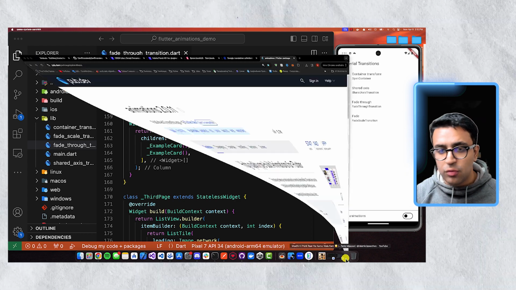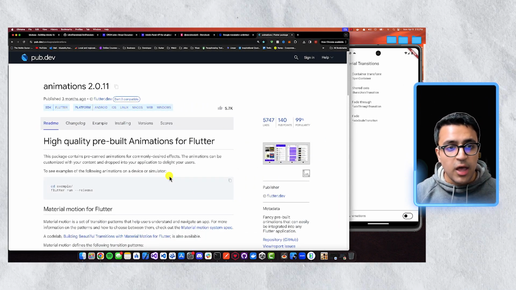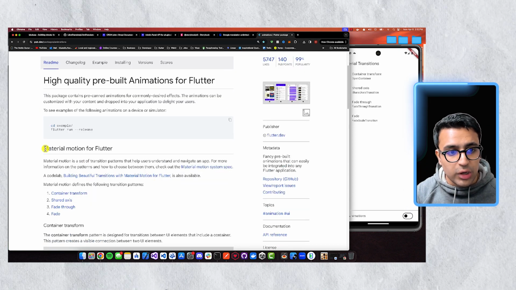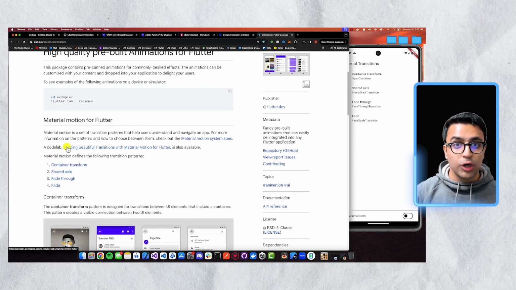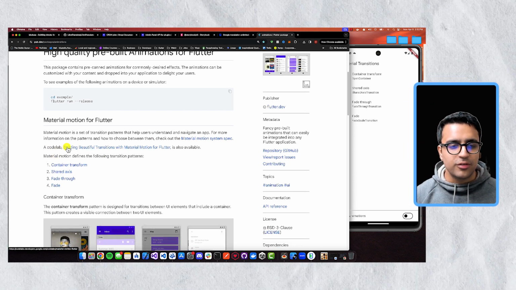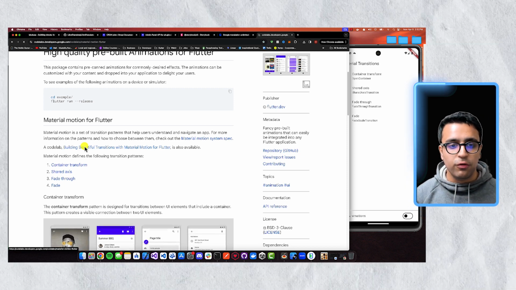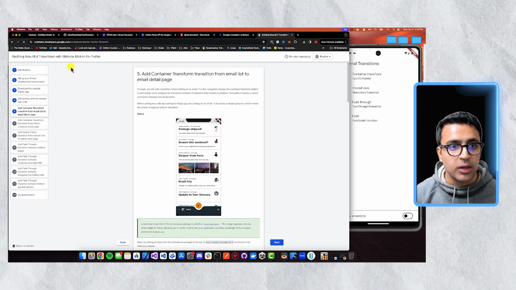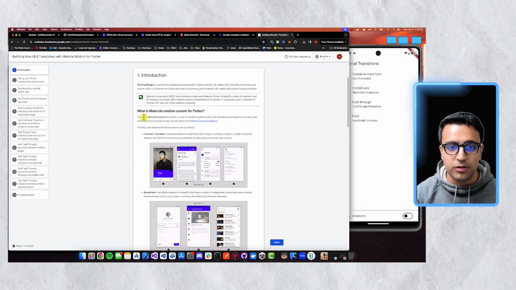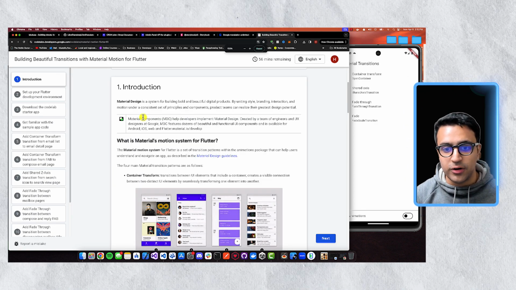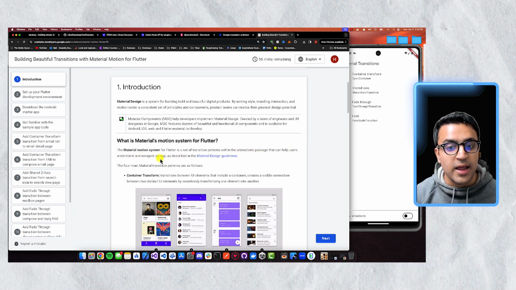But besides that, if you actually want to take a look and delve deep into this animations package and learn a lot about this, if you come to the documentation for this, you can actually come to the point where it says material motion for Flutter. And there's actually a code lab which you can go through, which somebody at Google has arranged for us, which is going to take you through a step-by-step process to actually build a very beautiful app using the material motion framework. As you can see, we can come to introduction. It shows us what material motion is. Here it says that the material motion system for Flutter is a set of transition patterns within the animation package that can help users understand and navigate an app.